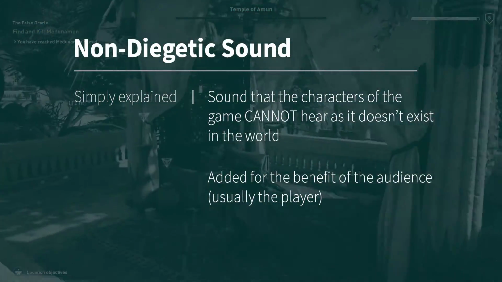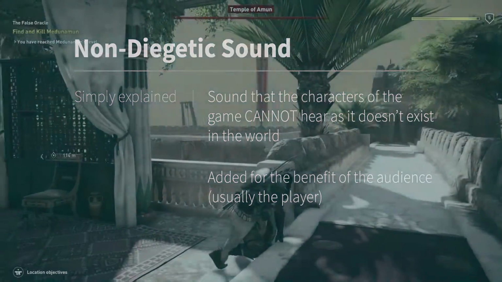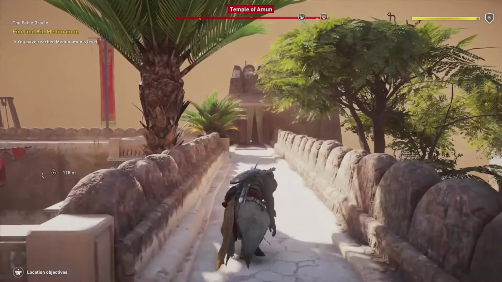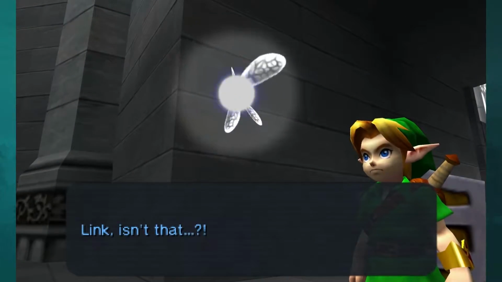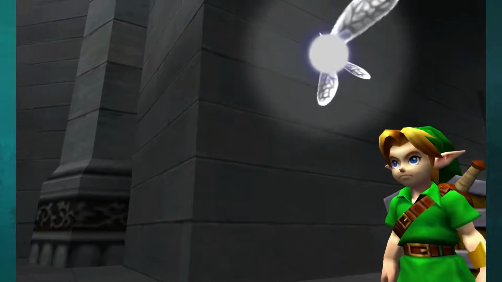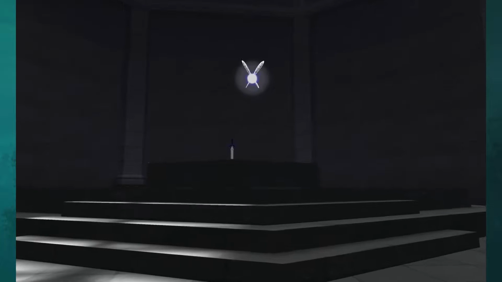Non-diegetic sound is something that the characters in the game can't hear, that is added to the game for the audience, which in most cases is the player. This might be voiceover, background music, or narration. It may also be sound effects created for actions that have no real-world way to generate sound.